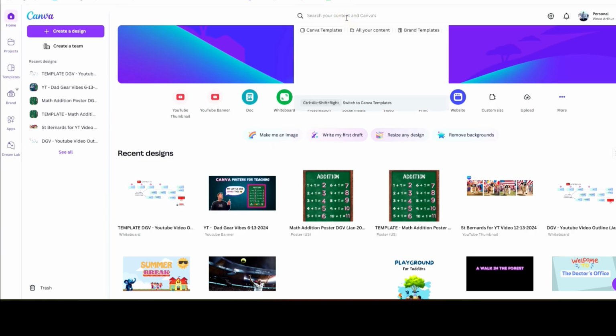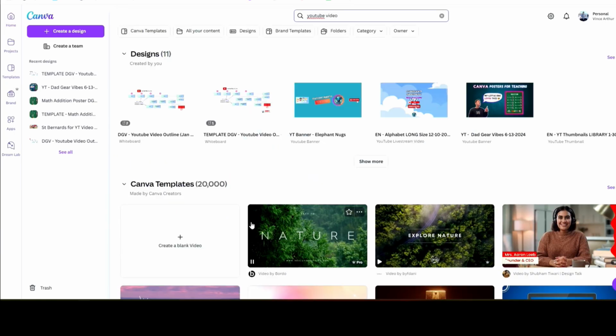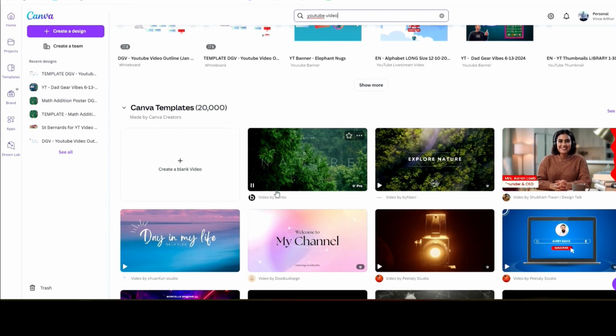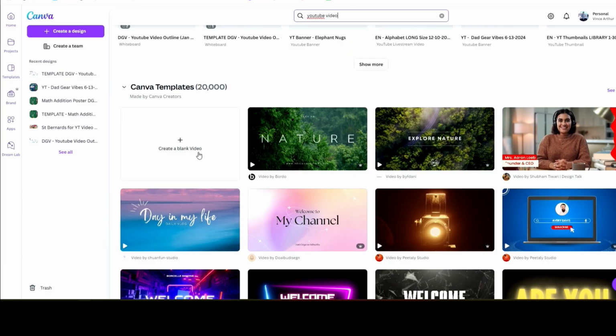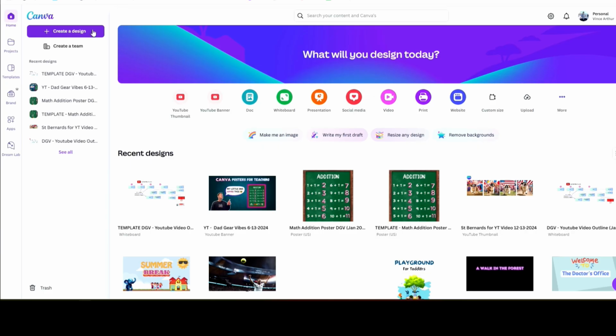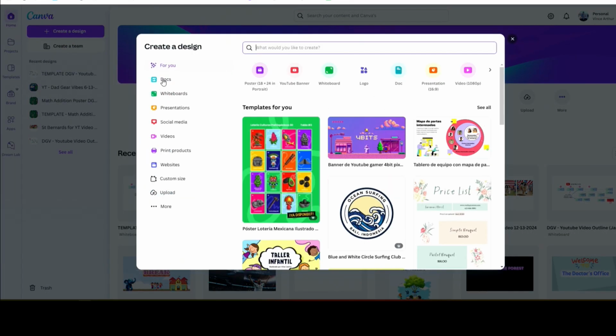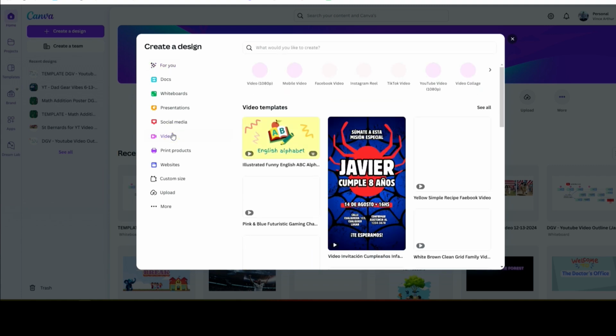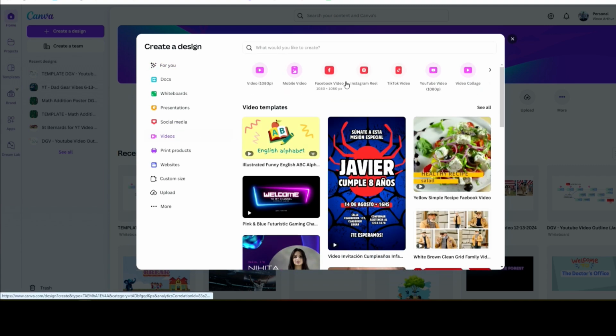You could do it in the search bar here, type in YouTube video. After I type in YouTube video, it'll take me to different templates here. You can use templates, or you can do a blank video. So that's one way of doing it. The second way is there's a button here for create a design. You click on that, and it gives you all the different main subjects or main things you do within Canva. So within social media or video, let me do video here. You can do Facebook video, Instagram Reels. So video here, the 1080p, this is going to be your YouTube one there. Again, I overcomplicated things, but this is how you find out the things you can do.